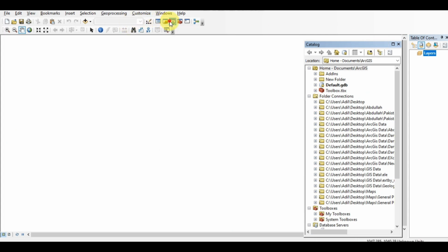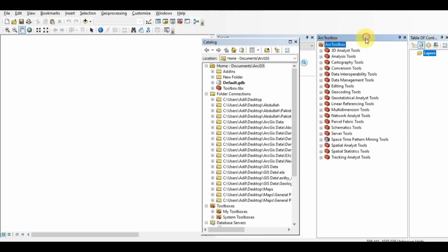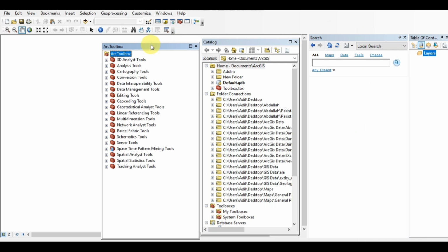The third one is the search bar. This will appear on the back of your ArcMap, just like this. This is the search bar. Then this is the toolbar. You can see that these are four different platforms for you, four different things with their own properties on which you can work. You can use them while you are working in the ArcMap software.